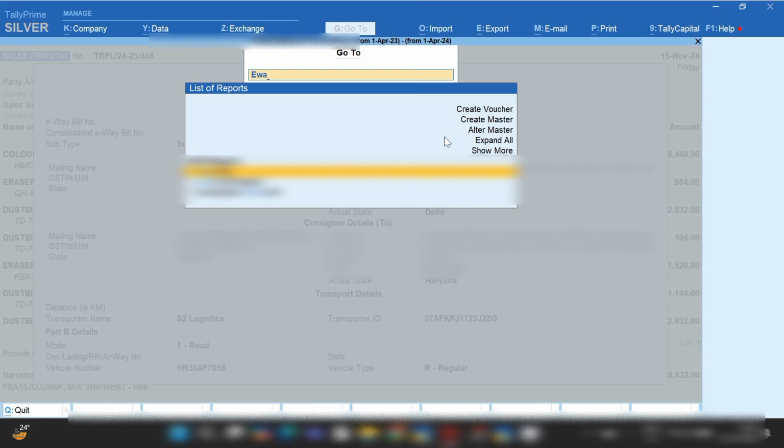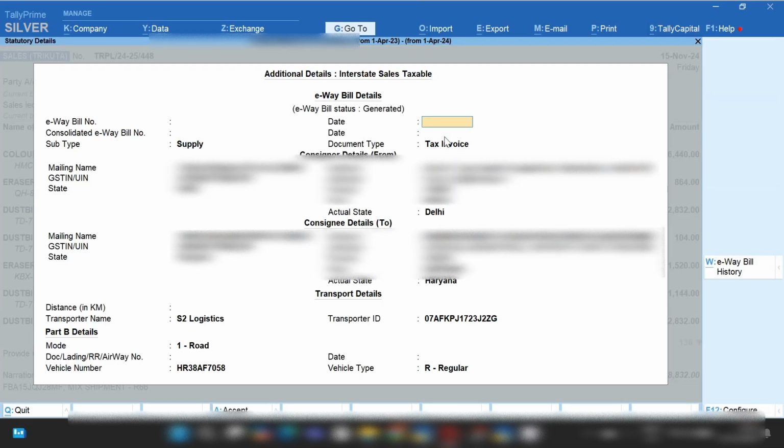If you want to know what the error is, why your eBay bill is not generating, click on the go to option, type eBay bill, click on the eBay bill option and select the date. You can see whatever error is showing over there.